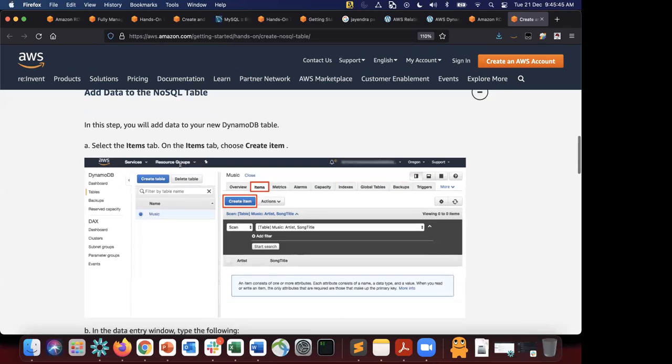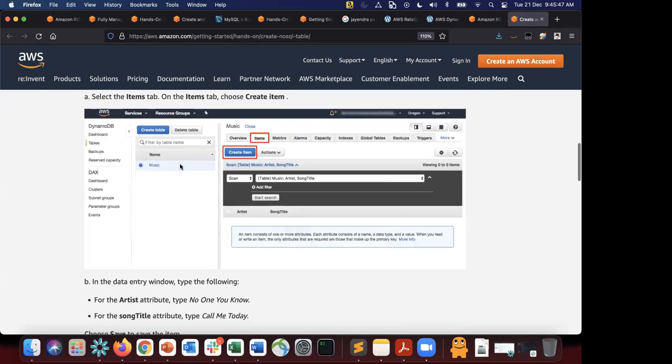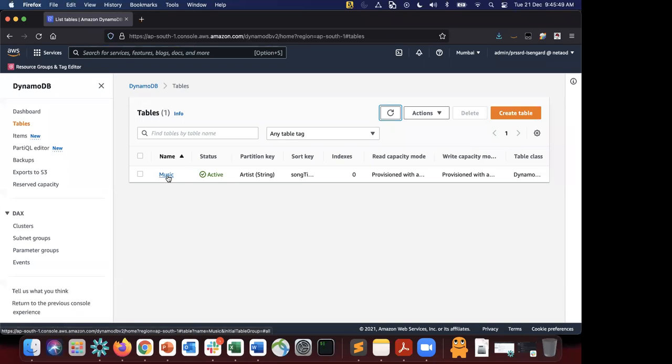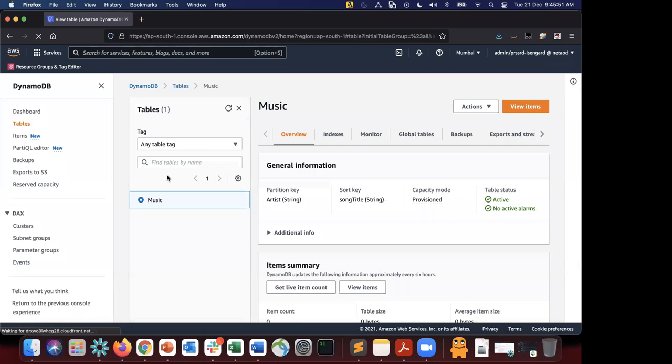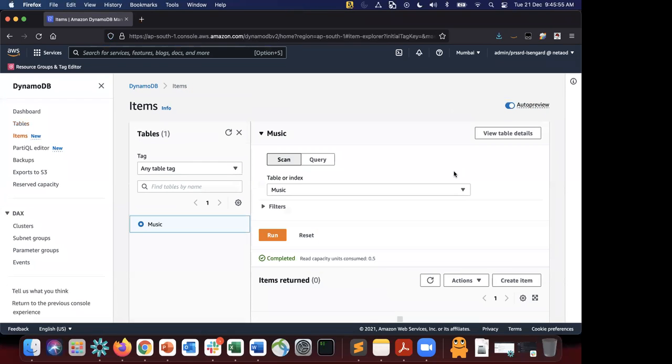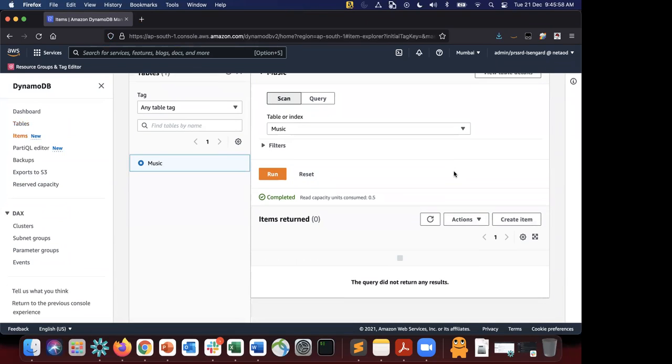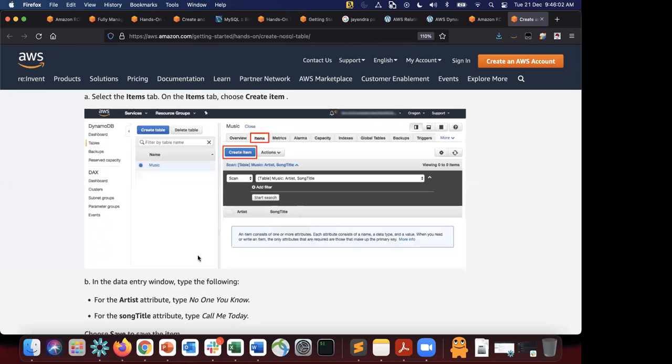Add data to the NoSQL table. So now what you can do is you can just open the table. So just click on this table. It will open the table. So here on the top right side, you will see view items. So just click on this view items. And then you will see that there are no items in this, right? So right now it's empty. The table is fresh. It's empty.